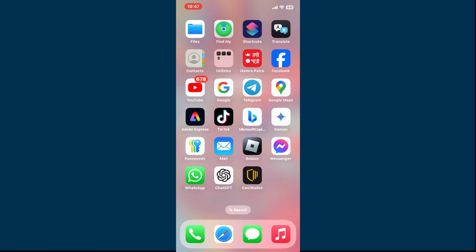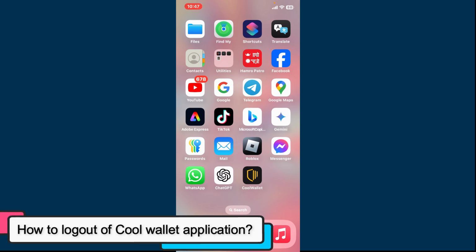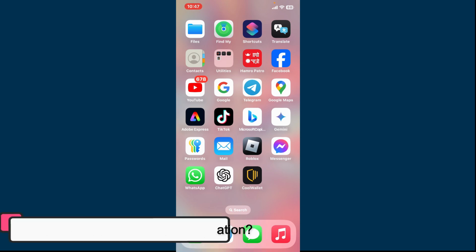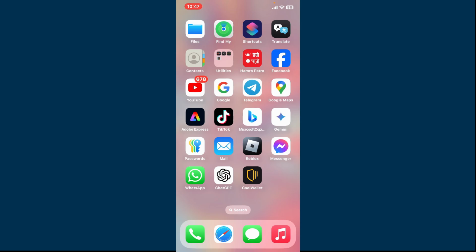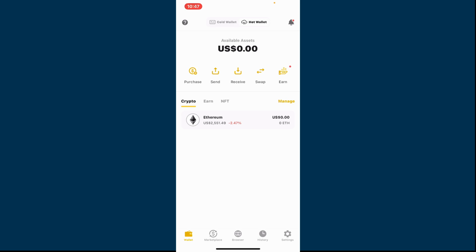In today's episode, we will be learning how to log out of CoolWallet application using your iPhone. You can repeat the same step for your Android device as well, since the process is similar. The first thing you want to do is to open the CoolWallet app.